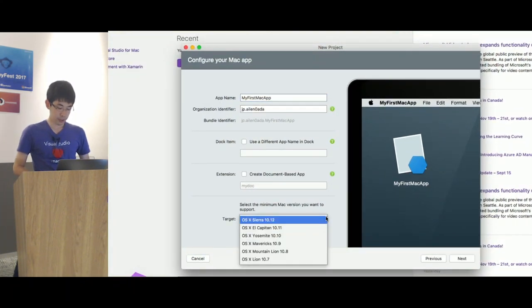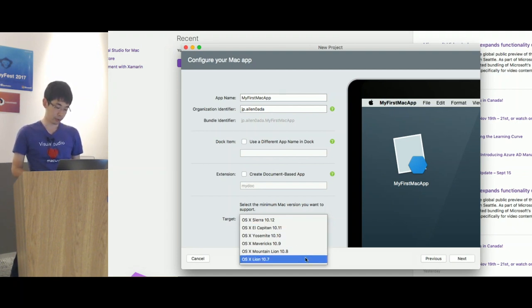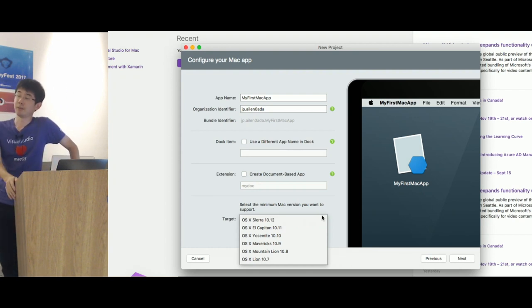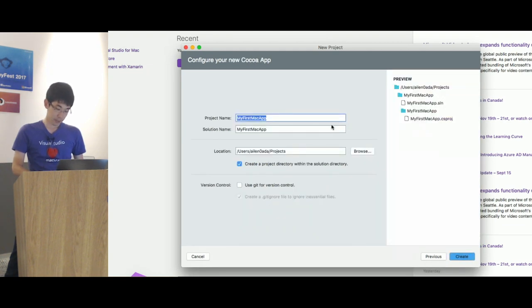You can select the minimum Mac version you want to run, from OS X Lion to Sierra, and after September 25th, also High Sierra 10.13. So now Sierra, and next. Leave it unchanged and create the solution.